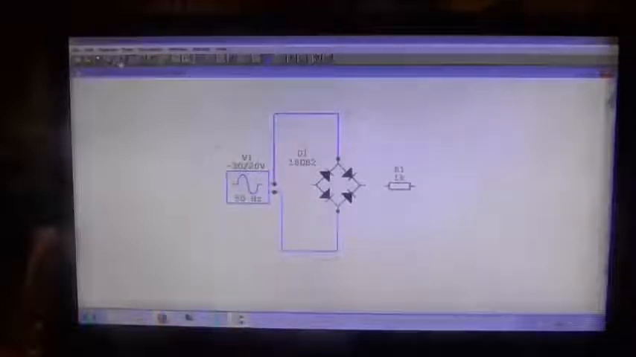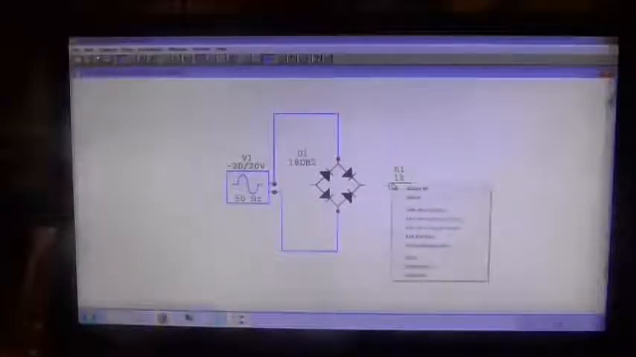Now I will need to rotate that a little bit, so what I do is I click the select tool, I highlight the resistor, and I right click and I select rotate 90 degrees, and there it goes. Again, click the wiring tool, and that allows me to wire up the components. So then, we could be ready to simulate.